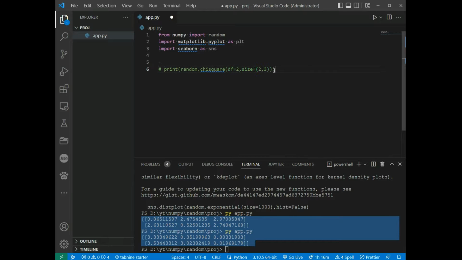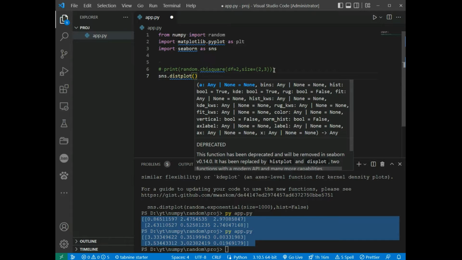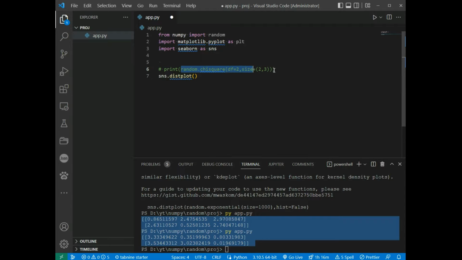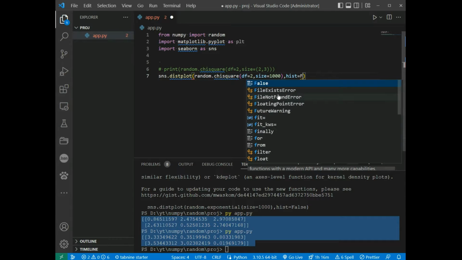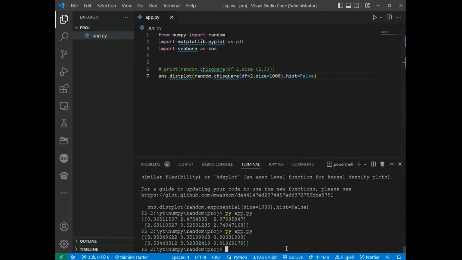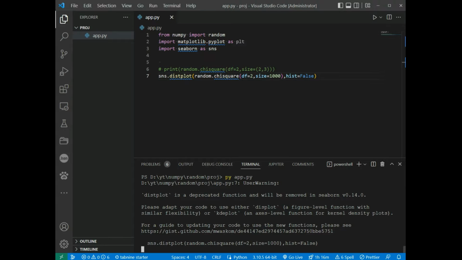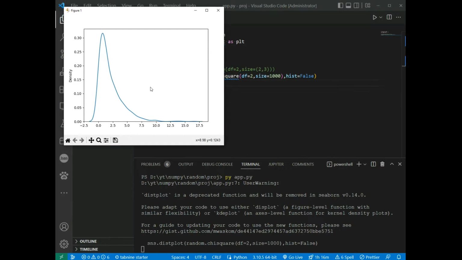So sns dot distplot, copy, and size is 1000, hist is set to false. Run, and we have this visualization.